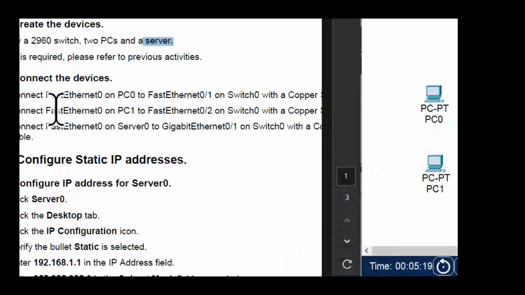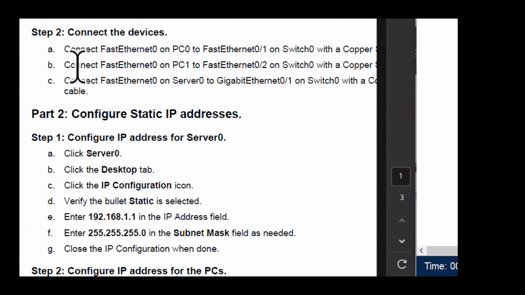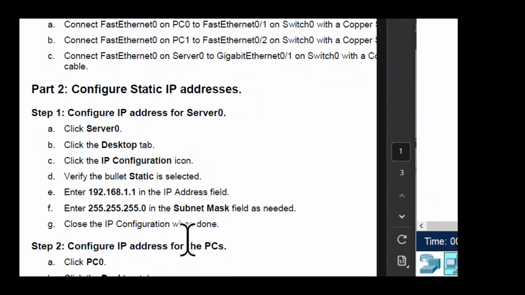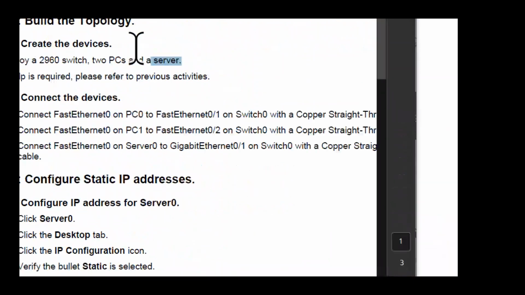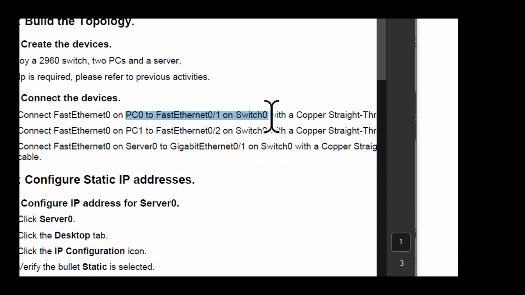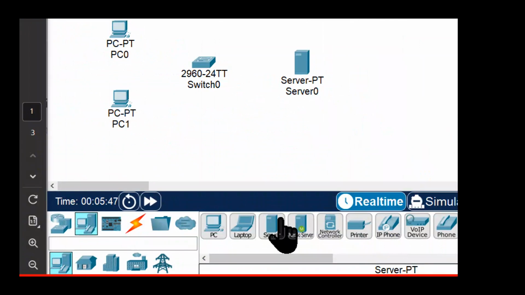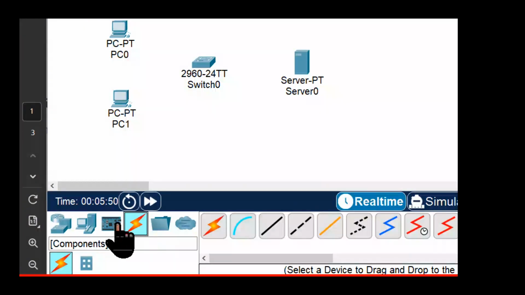Okay, next we are going to connect the devices together. So to connect the devices, we can use the cables. The first thing we need to do is search for a copper straight through cable to connect PC0 to switch 0. So let's go to cable. The cables are under the connection, this lightning icon. Look for the straight through cable, which is this third cable from the left.